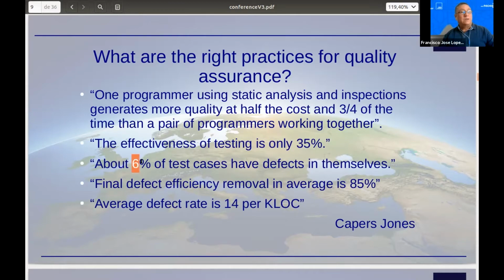When we apply test cases, when we test, we also inject defects. On average, we have a defect removal efficiency of 85%. And for every 200 lines of code, we will inject about 2 defects.